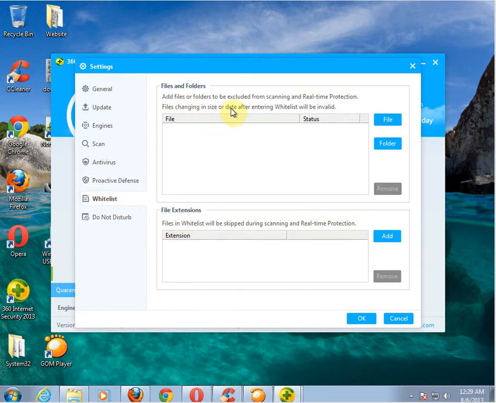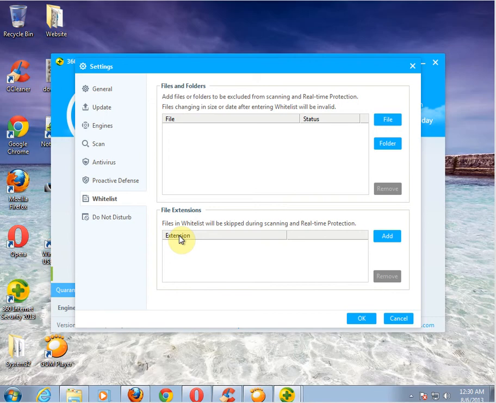Whitelist. Okay, add files or folders to be excluded from scanning on real-time protection. Files changing in size or date after entering the whitelist will be invalid. So, okay, there you go. Make sure you read that if you don't want a file to be scanned. File extensions: files in the whitelist will be skipped during scanning and real-time protection. So again, if you want to add files, just click the add button and add some files and they will be skipped on real-time protection.